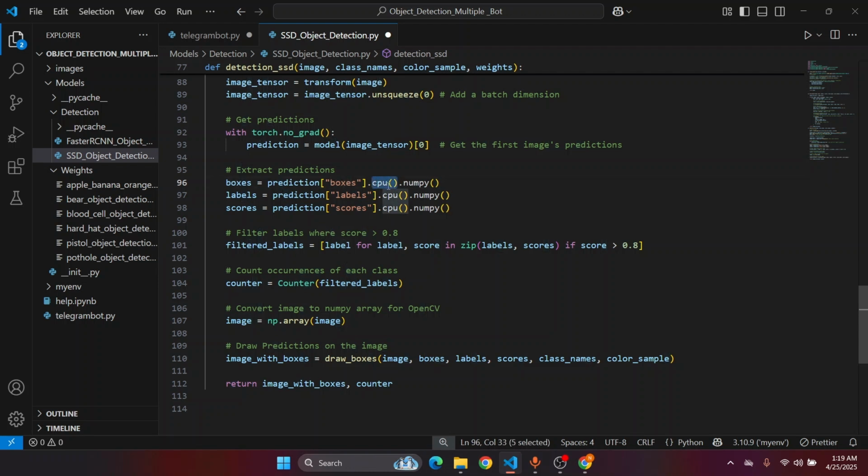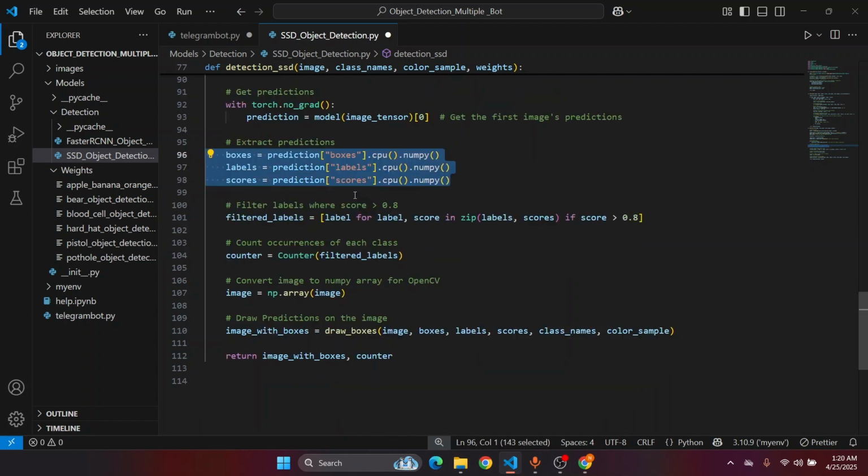Now what is the use of CPU? I'm using CPU here because suppose I use GPU, or I can say that when you use the same code with GPU, you want to move the whole data from GPU to CPU. At that time, you can use .cpu, and .numpy is used because you can see that the prediction made by the model is in tensor format. So I have to convert that whole thing into NumPy. So that's why I'm using NumPy, and I'm applying this whole thing to boxes, labels, and scores both.